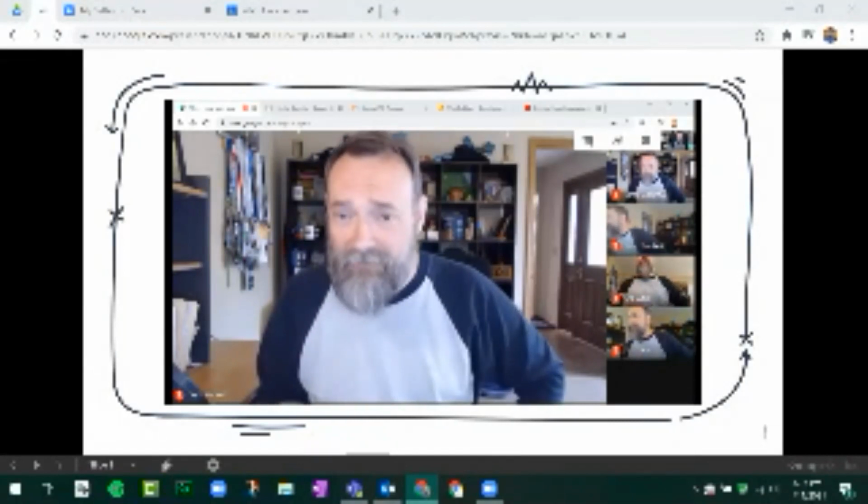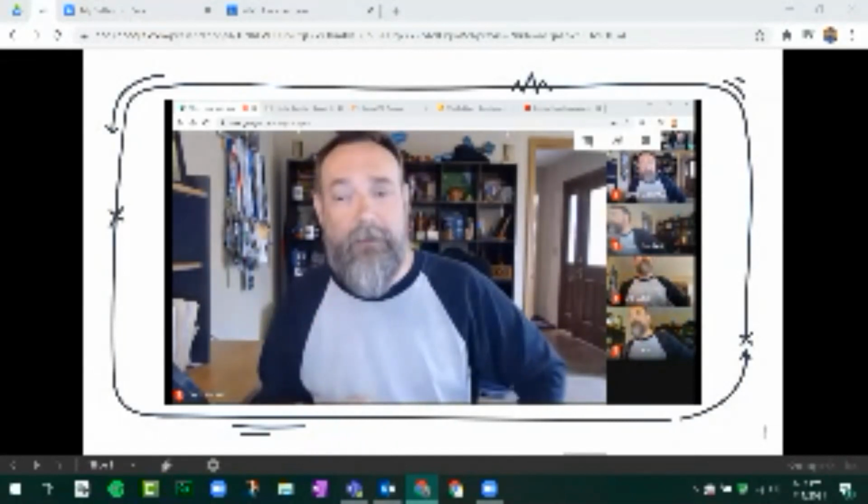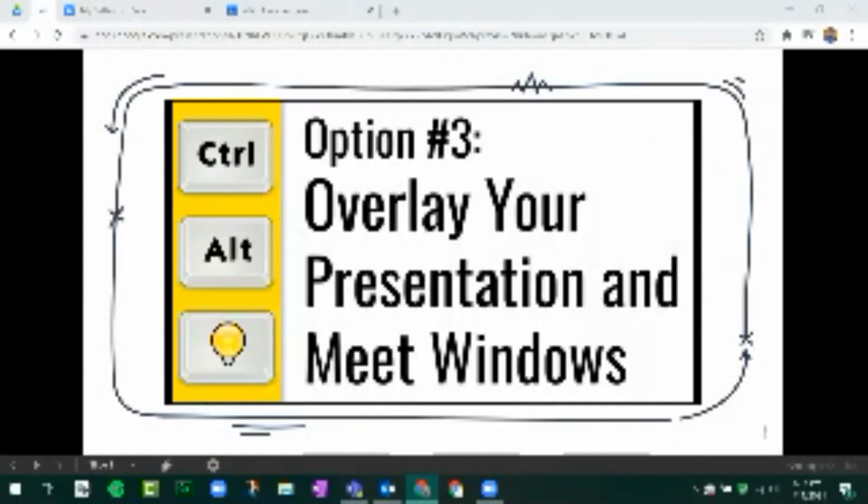But what if you don't have a second device? Well, we still have option number 3. If you only have one device and only have one monitor, you can overlay your presentation window with your Google Meet window on your one monitor.